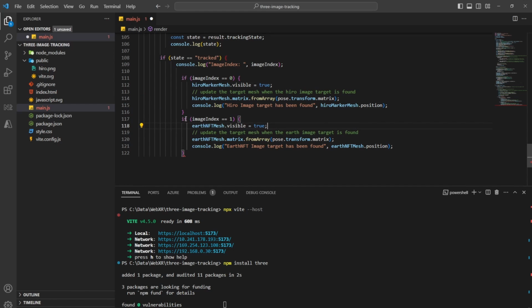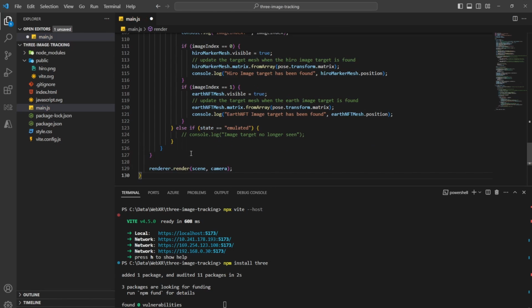The same goes for the earth NFT, image index is 1, the earth mesh is true, and set the position and the rotation from the pose. And last but not least, we'll have to check what happens if we're not tracking the image. So if the state is so-called emulated, the image tag is no longer seen. I'll just comment out that message, because it spams the console.